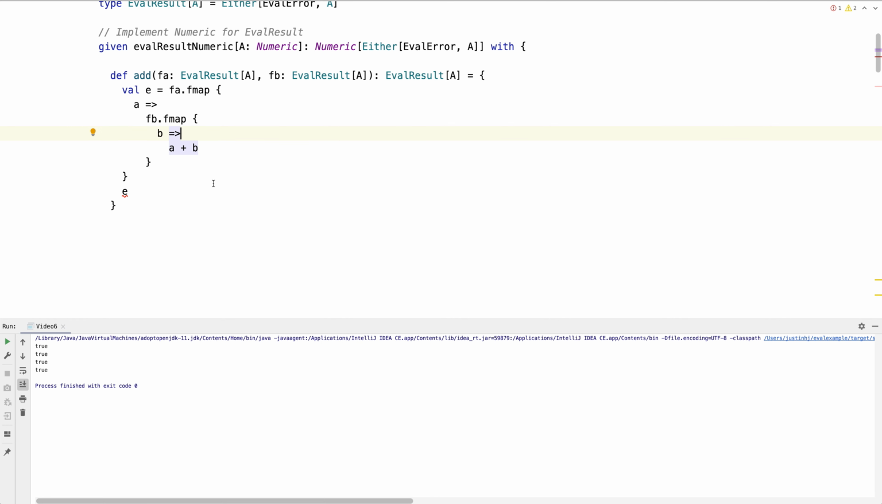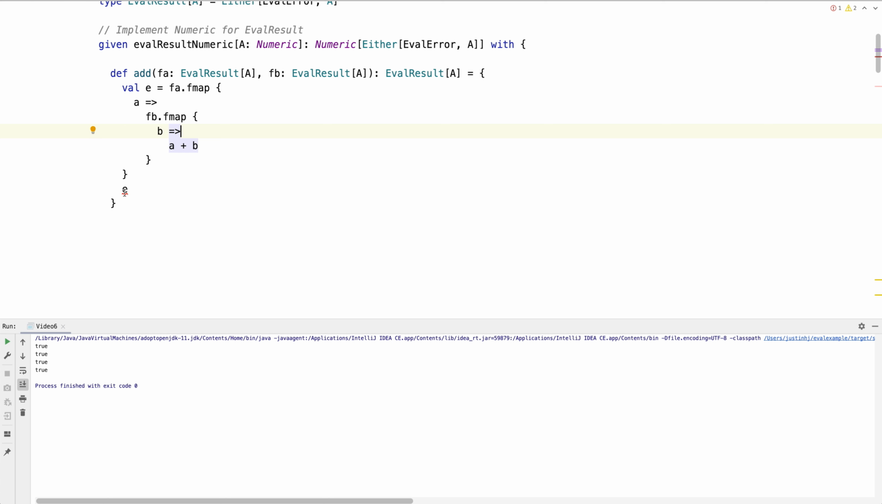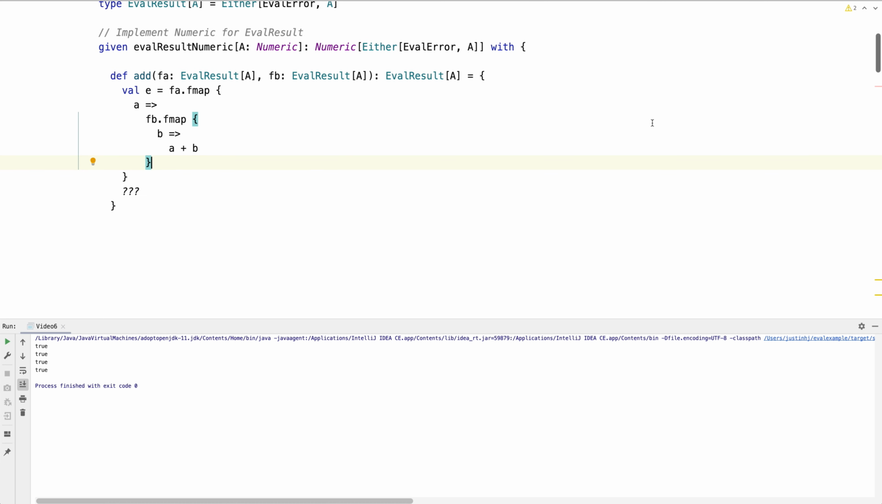I think that's just a mistake in the IDE. So here we're going to get an error. What we found was an either val error. In other words, it's nested, but we didn't want it to be nested. So obviously we need something more than Functor, and the something that we need is monad.